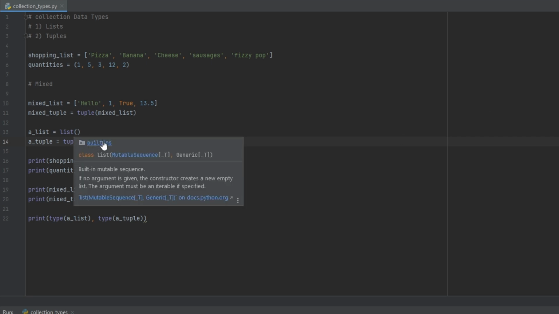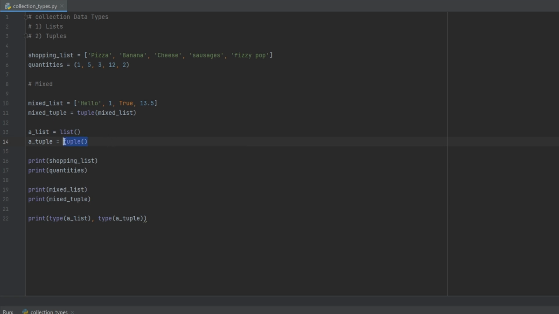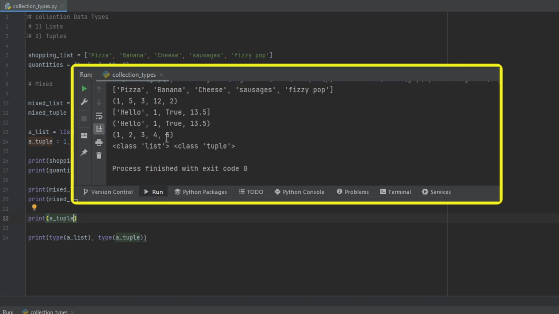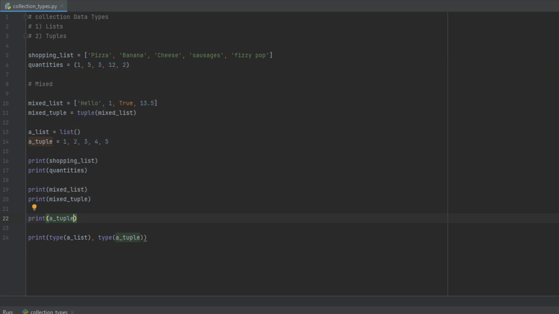There is one other way of creating a tuple, which is just to do comma separated values. So if I did 1, 2, 3, 4, 5, and we can print that tuple, and there we'll get 1, 2, 3, 4, 5. All the collection types in Python share a common set of functionality. Lists and tuples are no different.